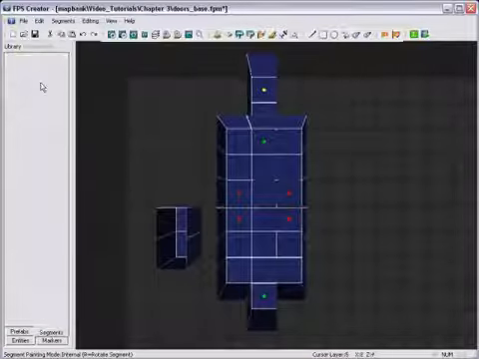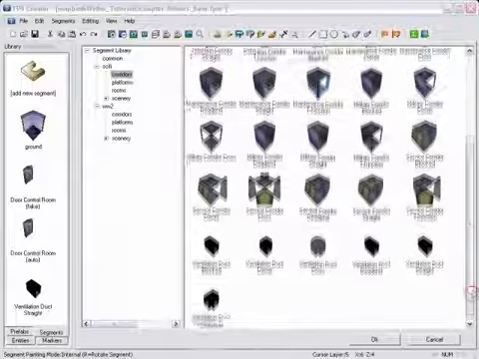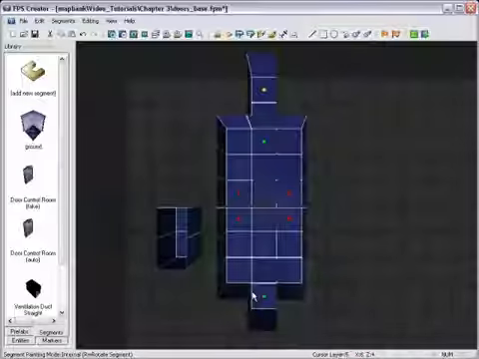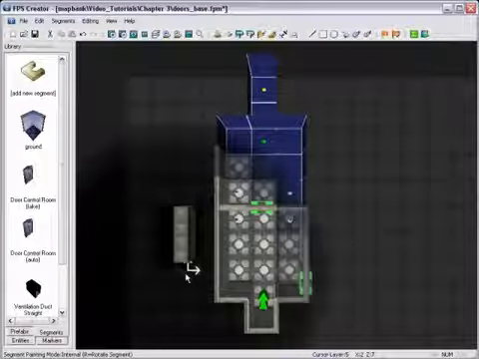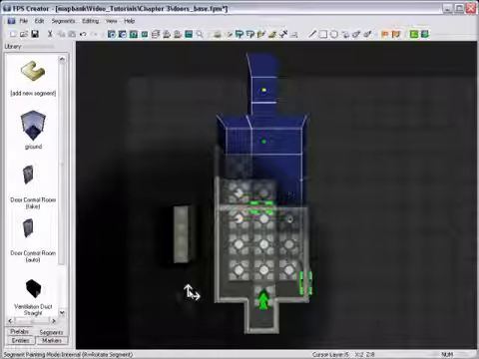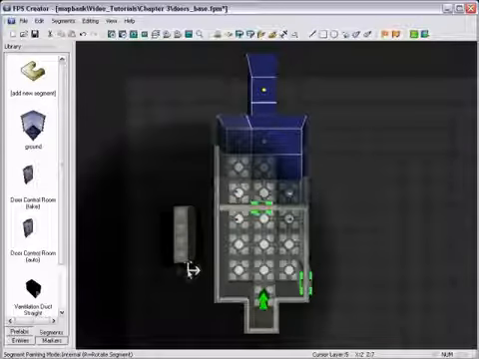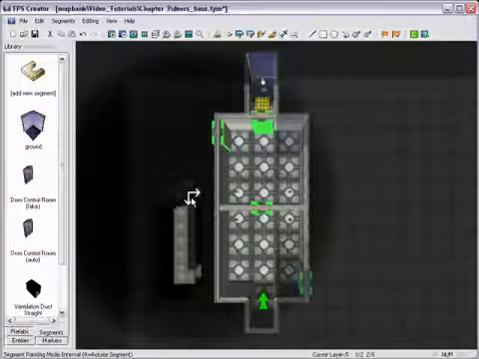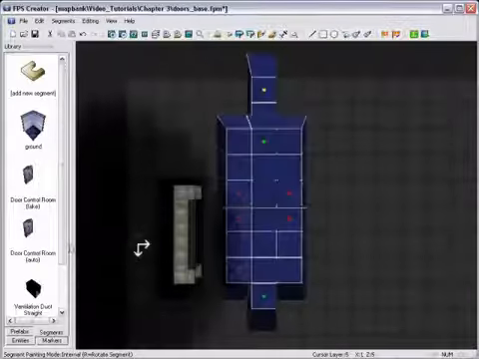Come back up, add a new segment. Again, I'm in corridors. I'm going to go down to the bottom and choose this corner duct here. Now you notice that we have some triangles or arrows pointing in 2 different directions. This tells me that when I left click, it's going to make a join in the upper section and a join over on the right here. So I'm just going to click once, and again I'm going to press my R key to rotate it till I get it in the right position, and left click again.